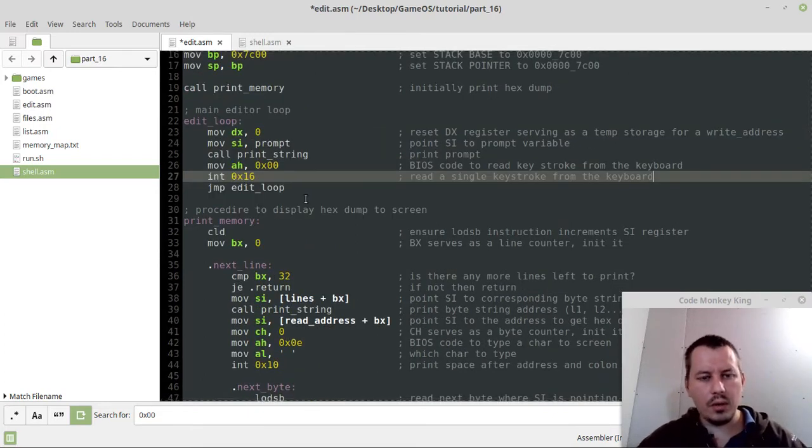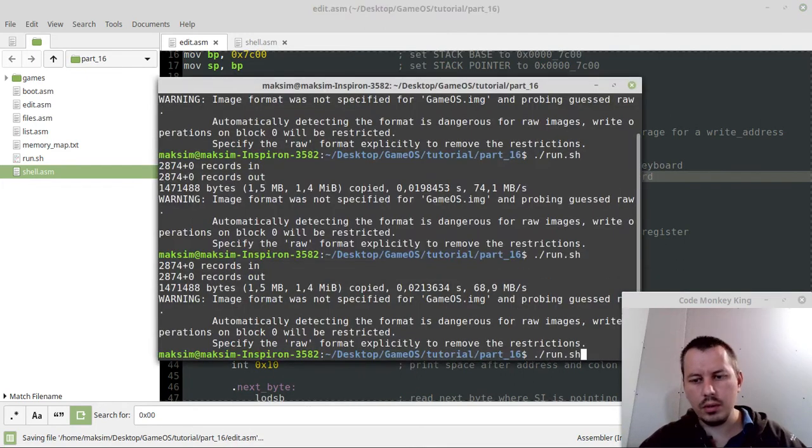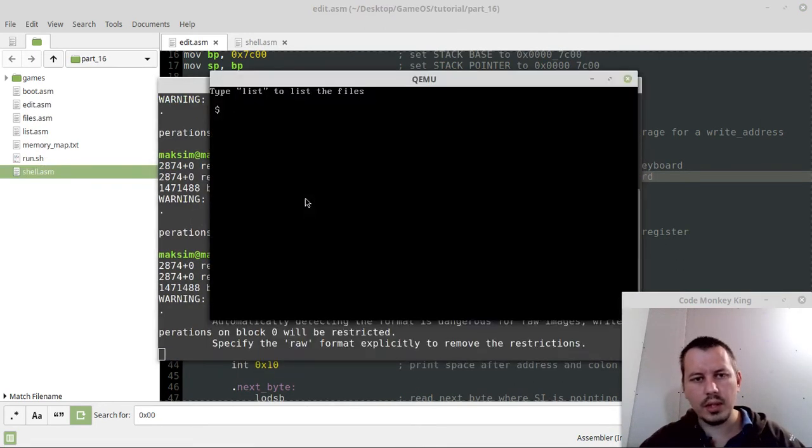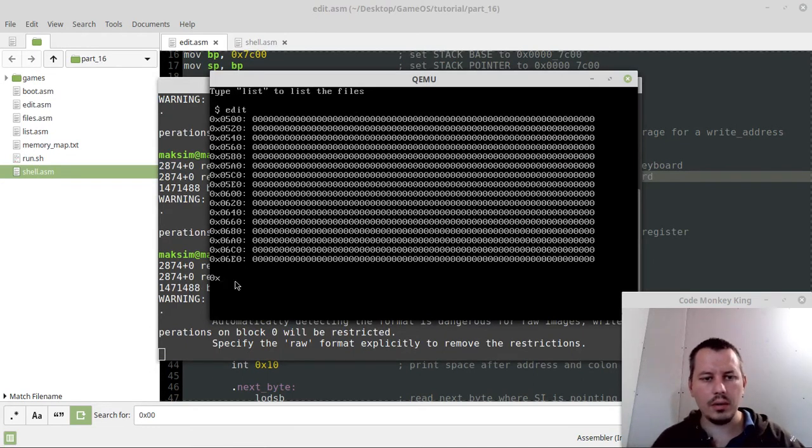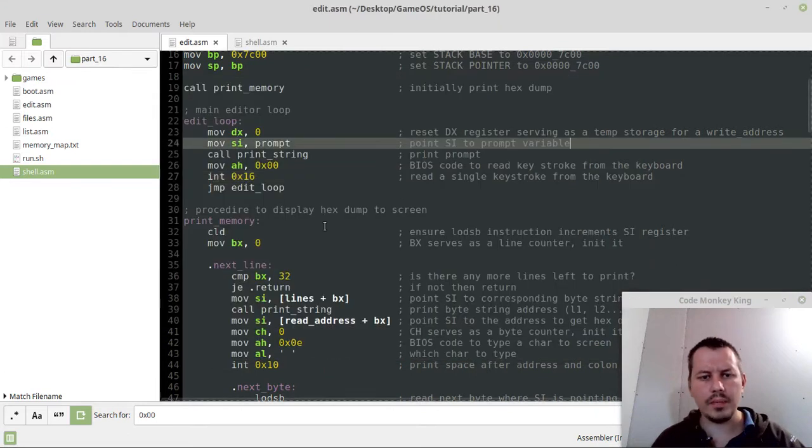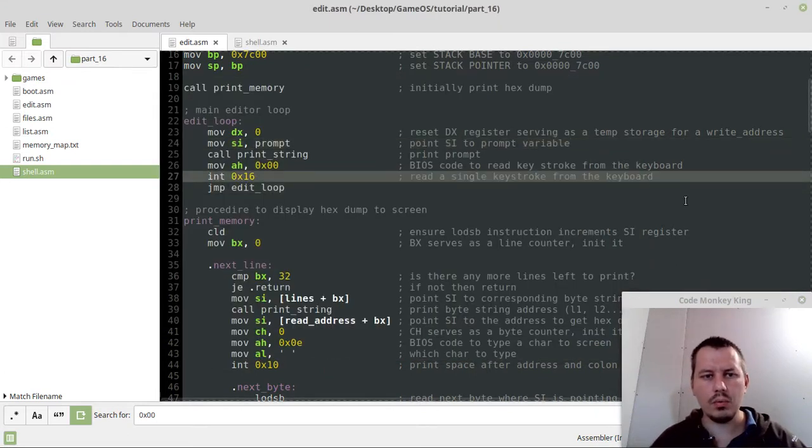Okay, so now if we run it, it will no longer infinitely print. It will be waiting for user input. So here is the shell, and now it waits for just one key, and then goes back to the shell, which is not exactly the case we want. So we need to print the character and so on.